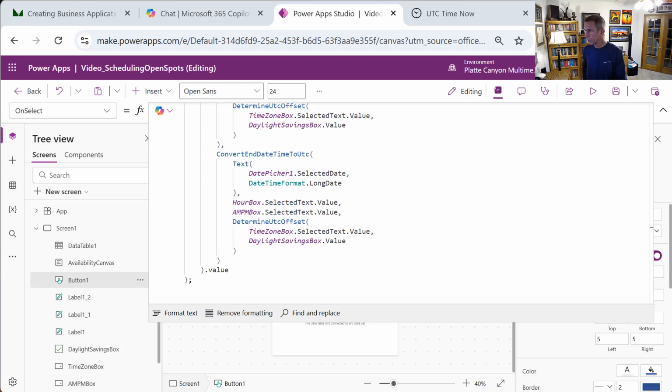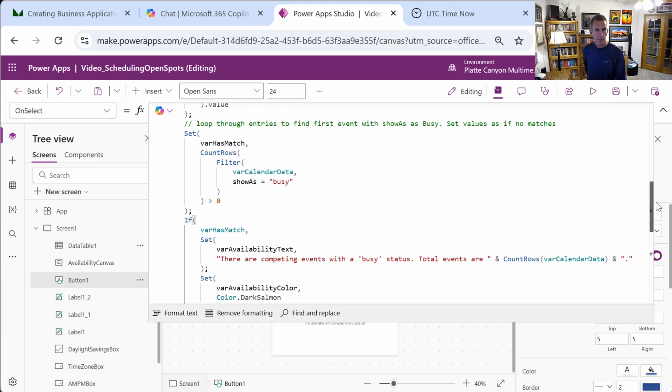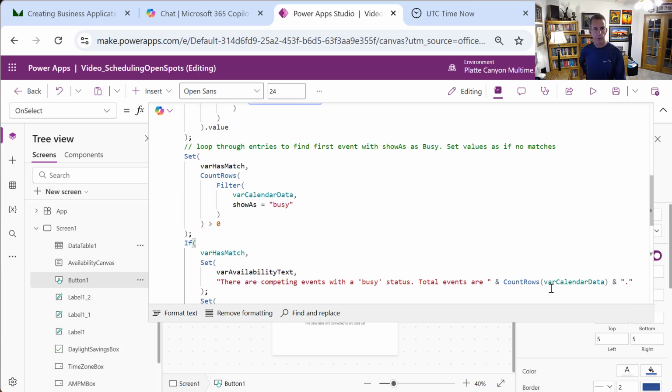So I'll just put them in there and then we'll talk through them, because there's not a whole lot of stuff, so rather than watch me type them in in this case. I'll put a little comment and say, okay, we're going to loop through the entries to find the first event with a show as busy, and then set values if there's no matches.